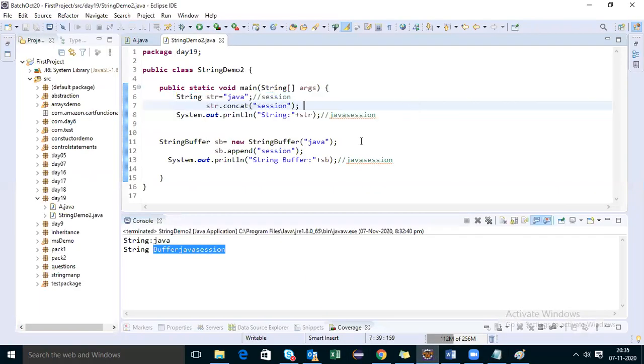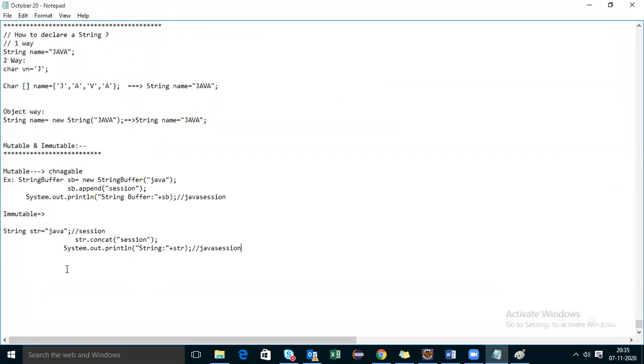Right. Now, what is the function of the equals method in the Object class, team? It compares objects. Very good. The equals method in the Object class.